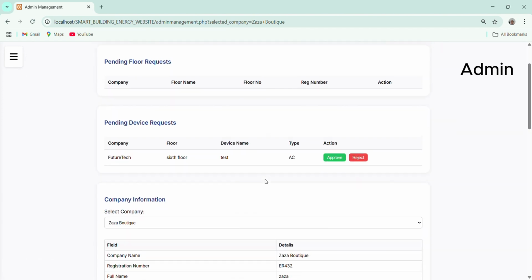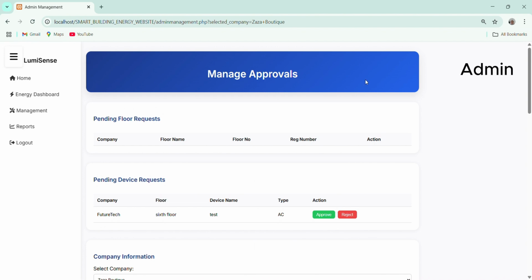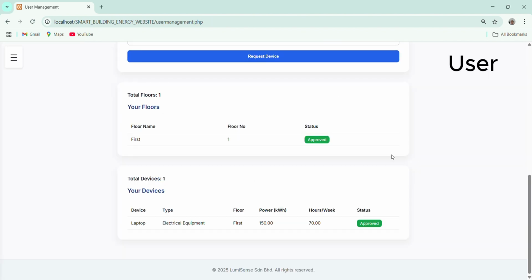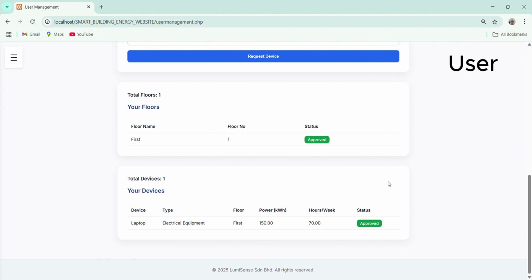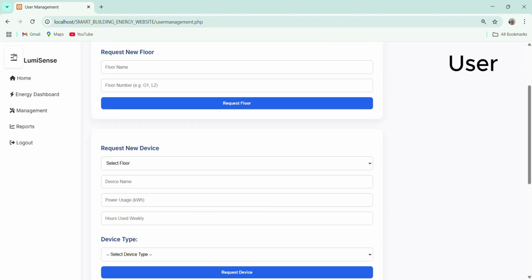So next, here earlier you can see that the admin has approved the requested floor and also the device that was requested. And here you can see at the management page, the status before was pending for the floors and also devices, but now the status for both floors and devices has changed to approved, which means the admin has approved the requested floors and devices that Zaza, or the user, requested. And after that, the user can go to the energy dashboard page.